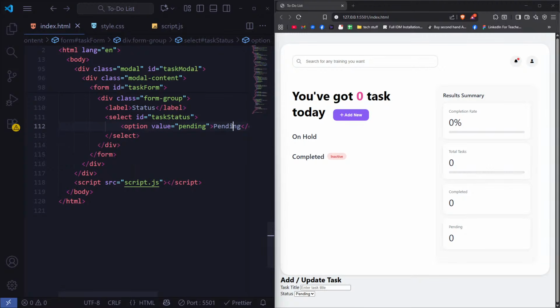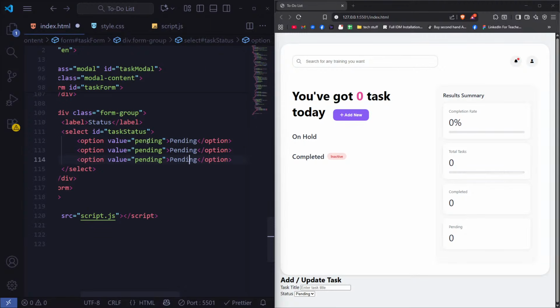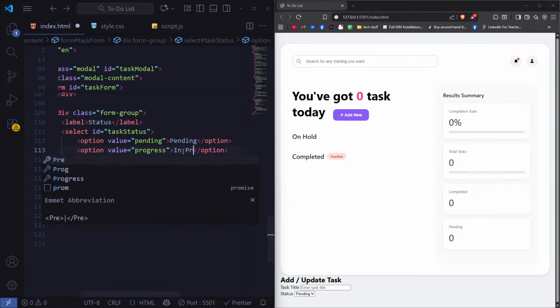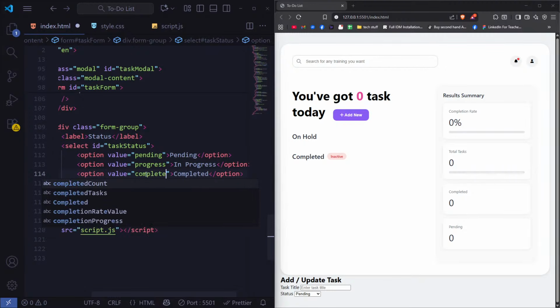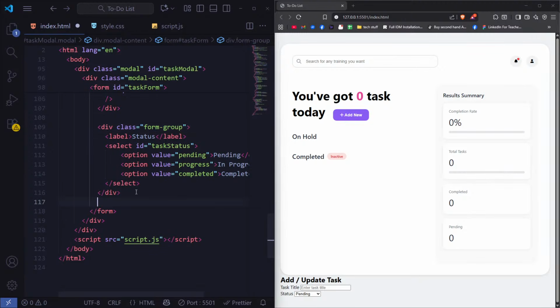And do pending here. And do progress. Set that, and let's say the content to that is in progress, right? And so what happens here is when you select from one of these drop downs, for whatever you choose here, it will send the corresponding value to JavaScript. So here I can do completed. And yeah, that is another form group done.